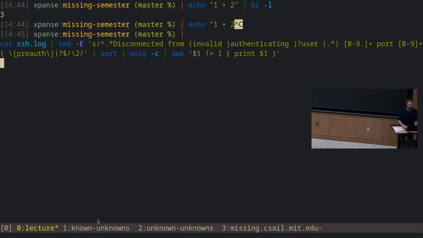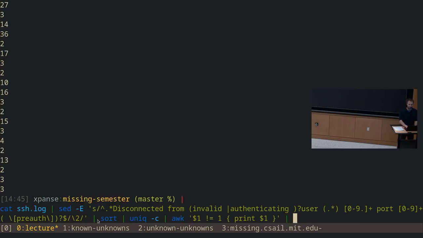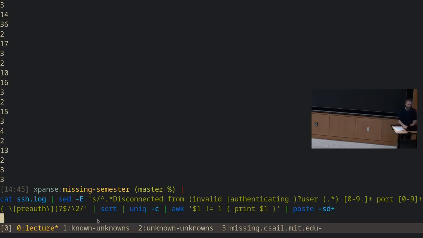Right? So this will give me the counts for all the non-single use usernames. And then I want to know how many there are of these. Notice that I can't just count the lines. That wouldn't work, right? Because there are numbers on each line. I want a sum. Well, I can use paste to paste by plus. So this pastes every line together into a plus expression, right?